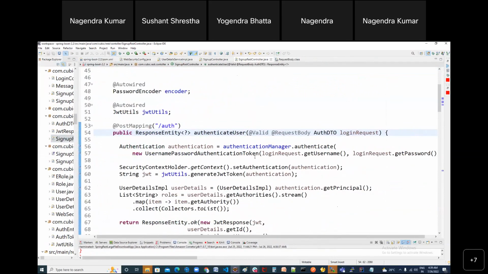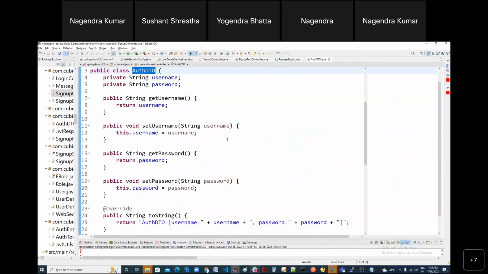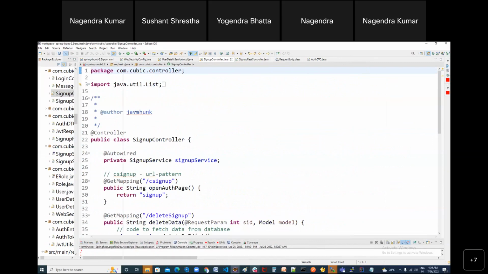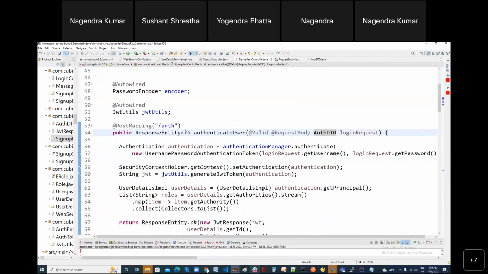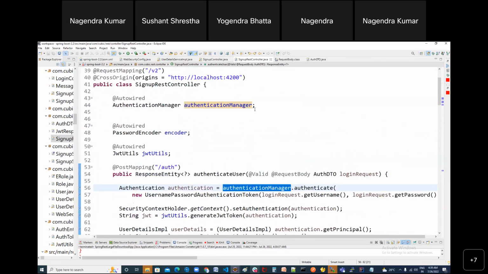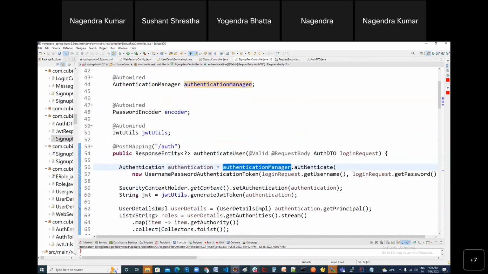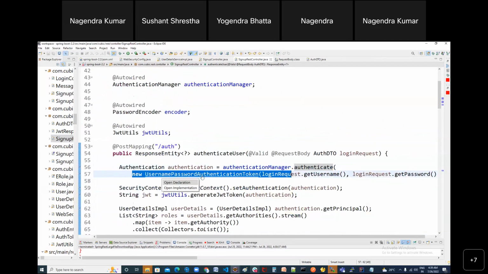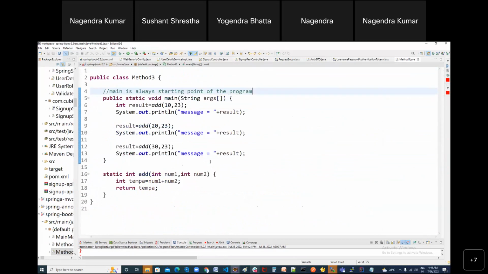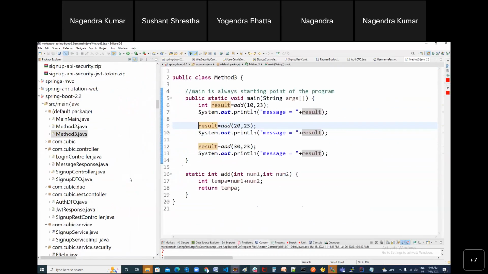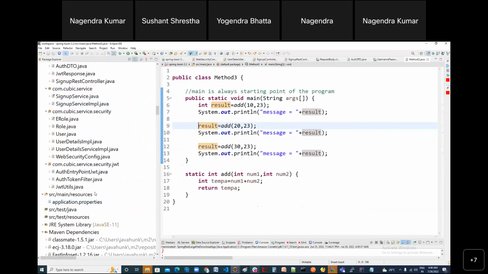So here you see, I'm sending username and password, right? It will come from your Angular application as a JSON request payload. Then using the authentication manager, this bean is created by Spring Boot. And when you call the authenticate method, please remember it. In that, I'm just passing my username and password in this UsernamePasswordAuthenticationToken POJO given by Spring Security. This is the format, the syntax of the code.